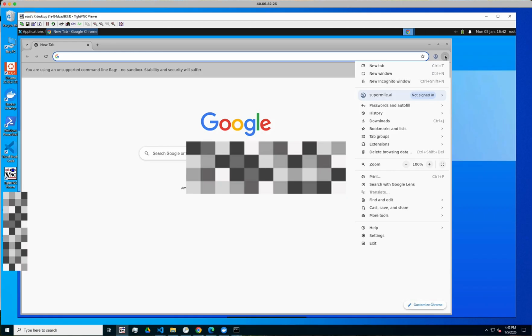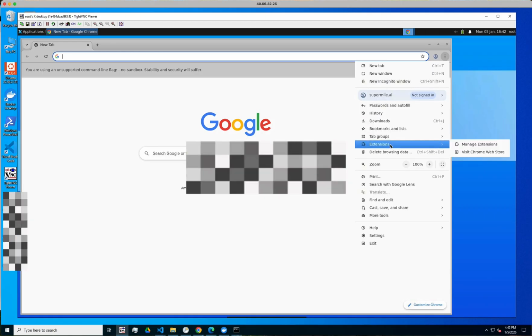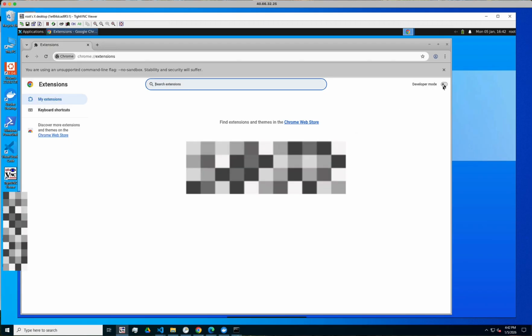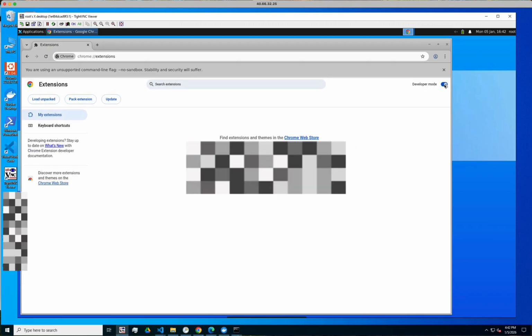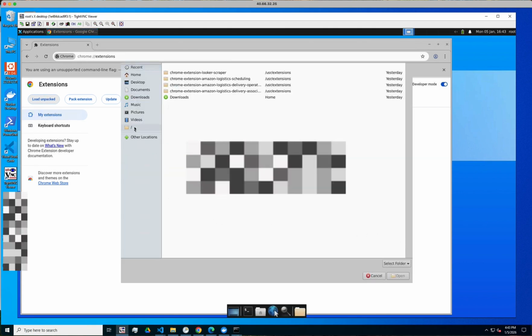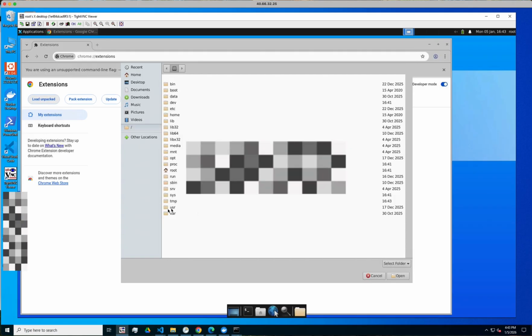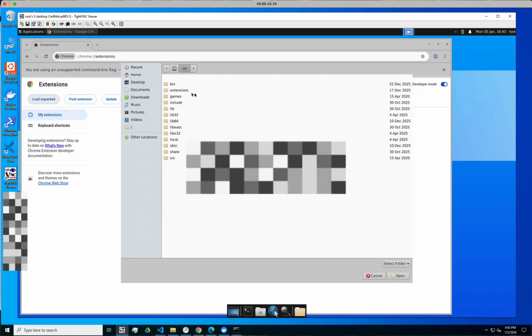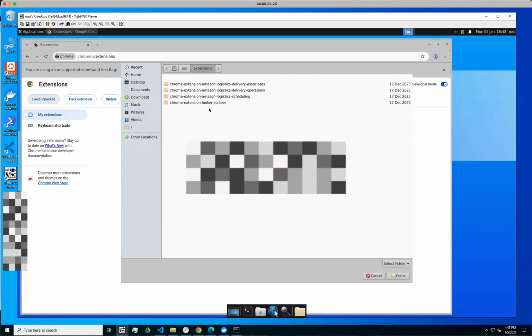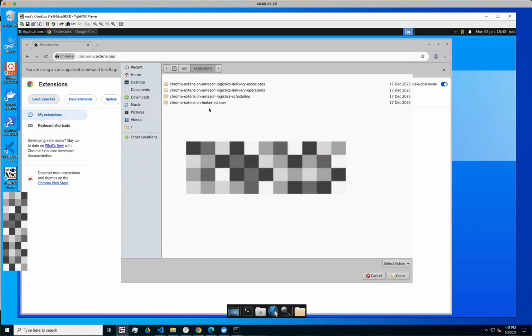You need to click on this button, go to the extensions, manage extensions. Here you need to switch to the developer mode, and now we are ready to install our extensions. So click on this button, load unpacked, and here inside of the user folder we have a folder with the name extensions, and here we have 4 of our extensions. Let's install them one by one.